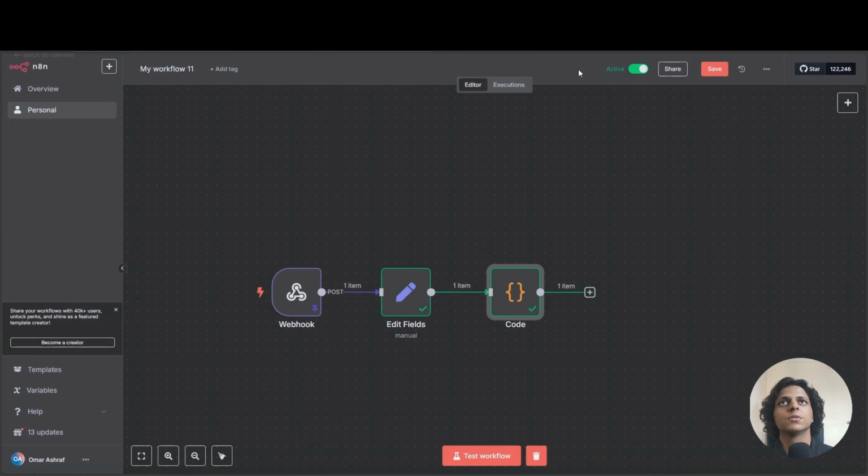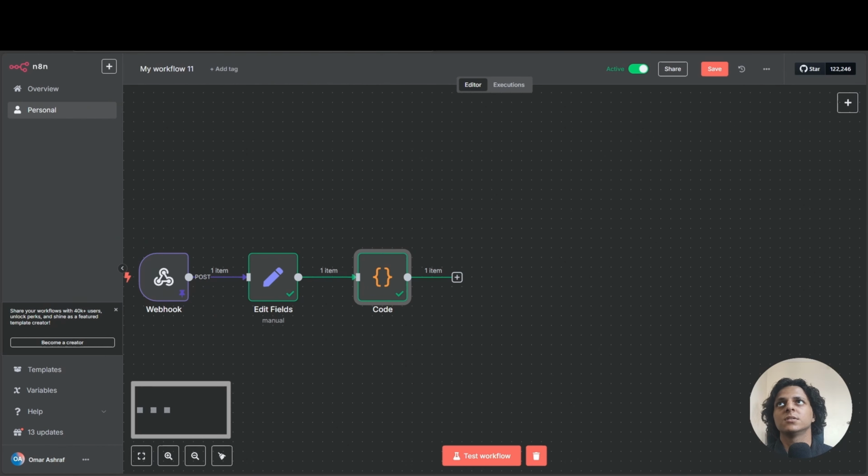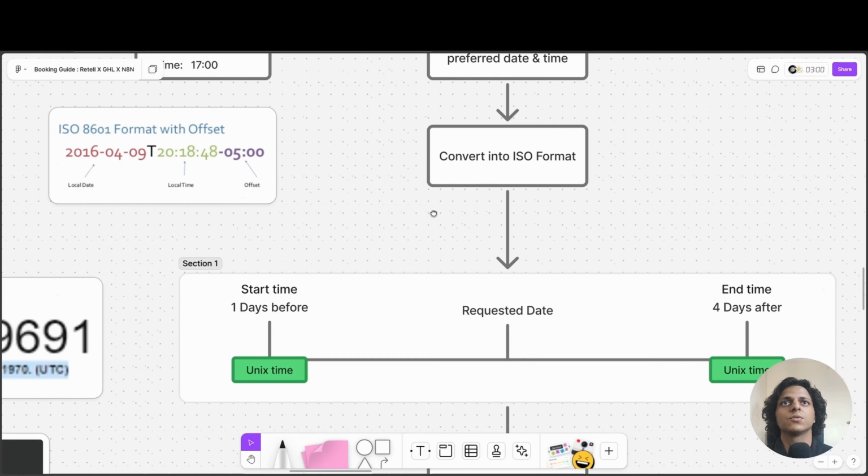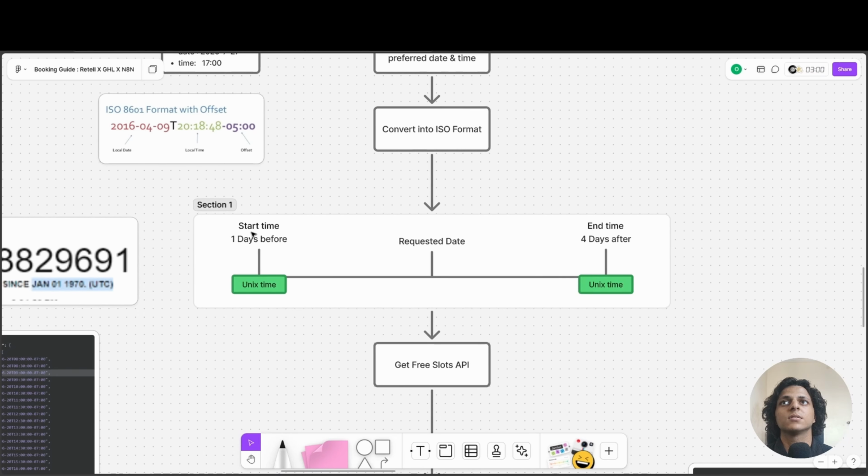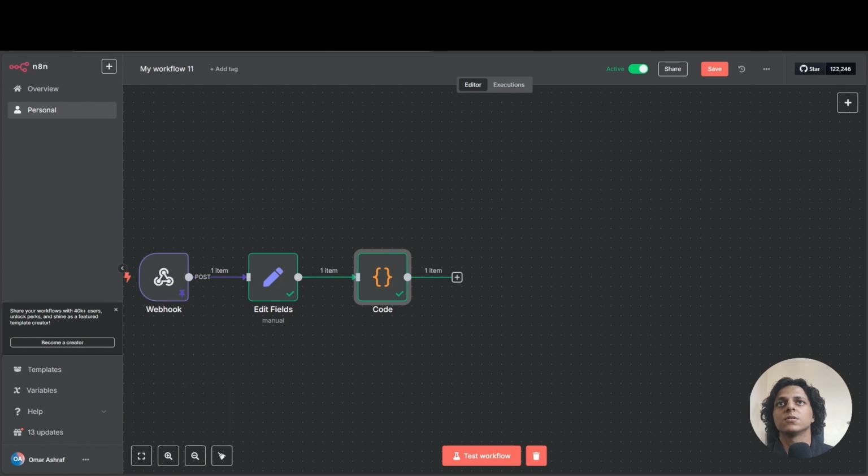It does work. Then we go to the next step. Let's check. Convert it into ISO format. Then we're going to get the start time and end time, and we're going to convert it into Unix format. So let's go.